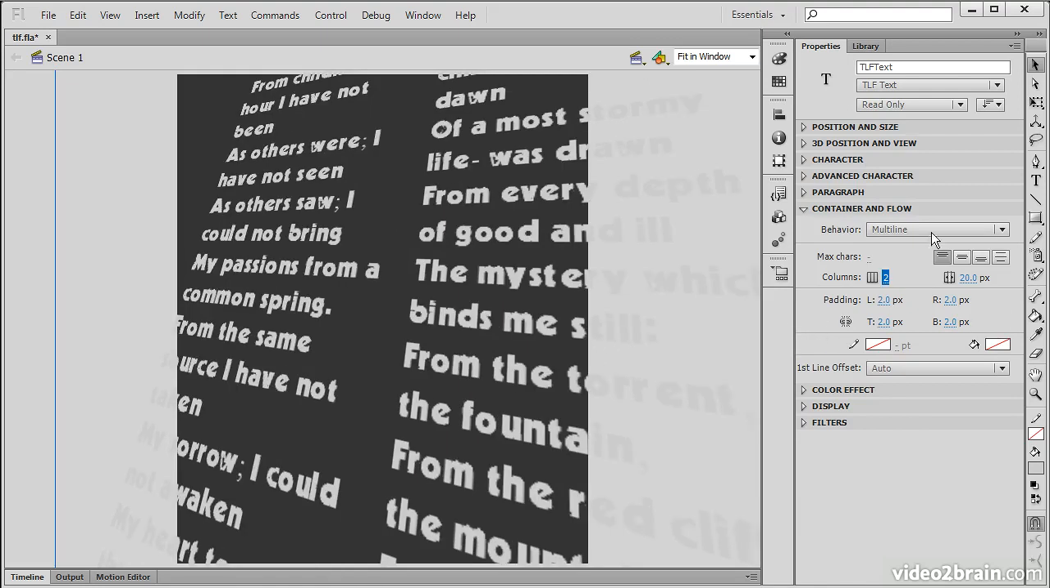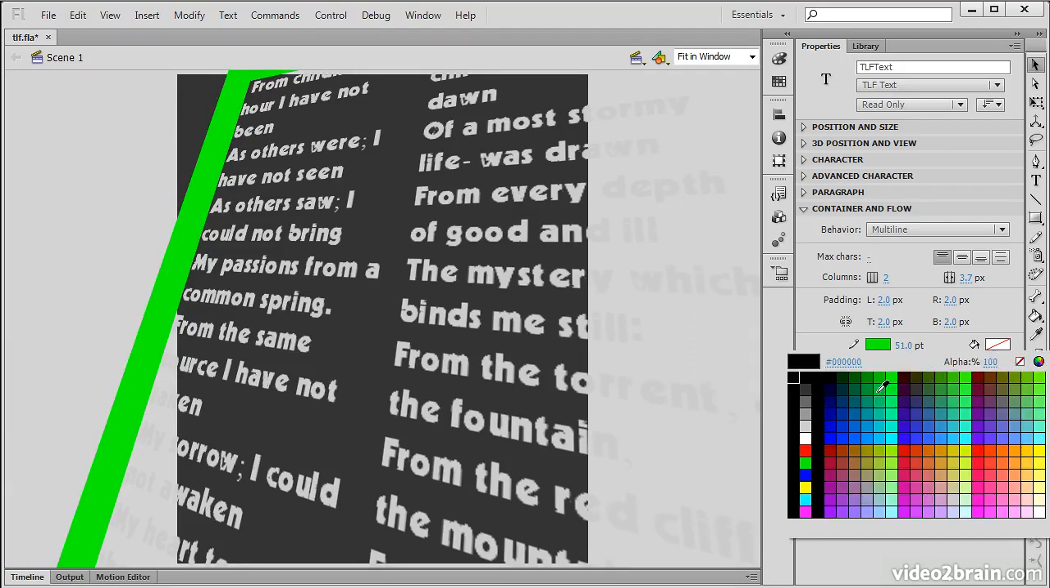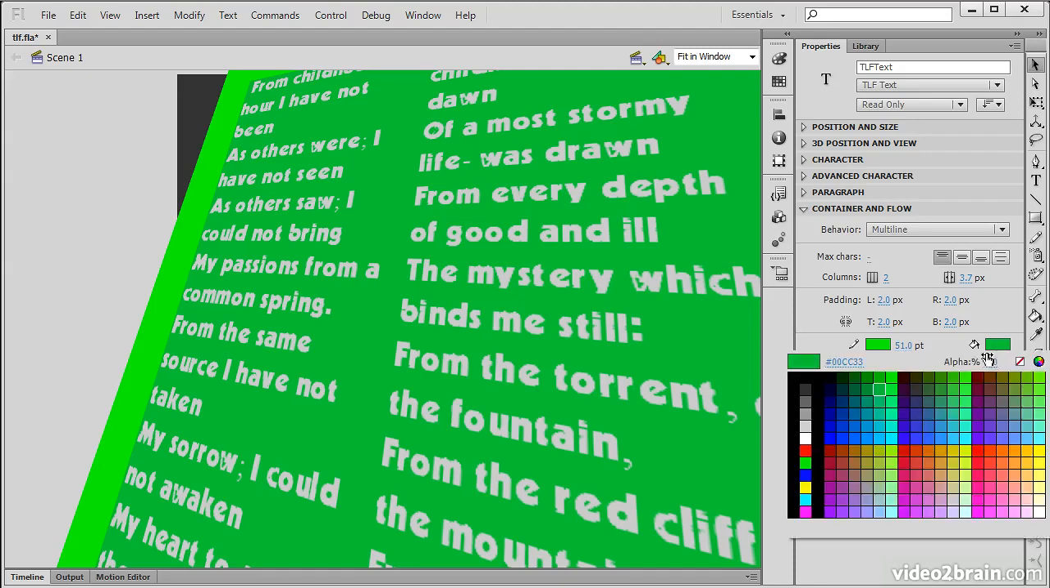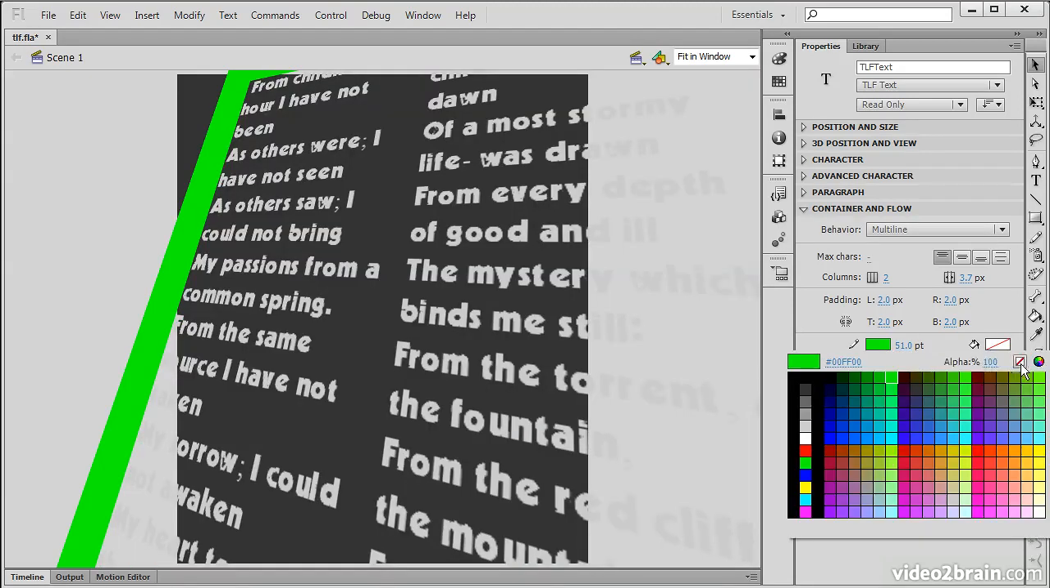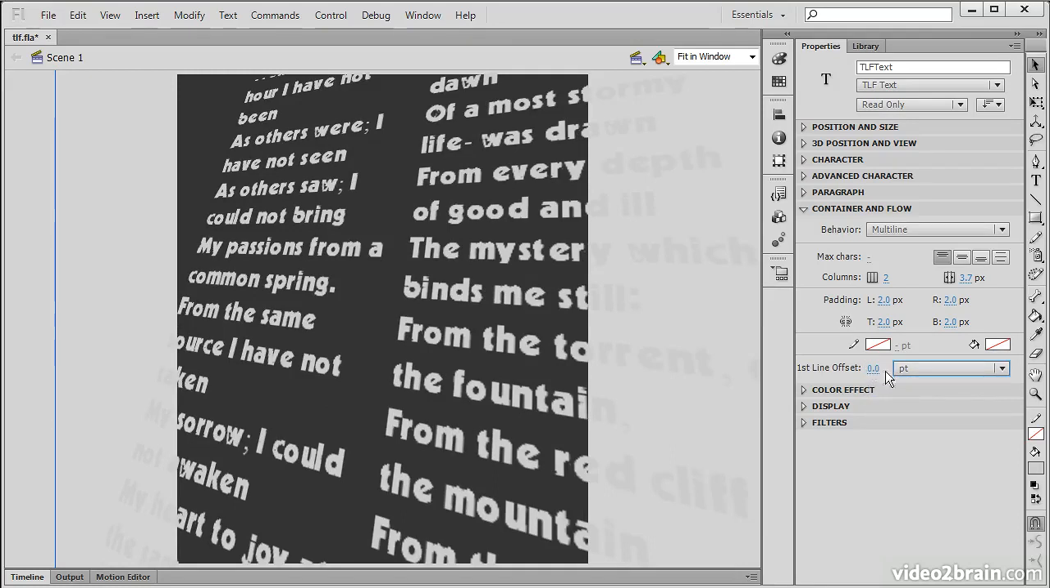So here's 2 columns of text, and it renders all that automatically without us having to draw multiple text fields and break it apart. We can choose how wide the column gutters are. So let's pull that down. We can also choose the left, right, top, and bottom padding for our columns. And here we have the ability to color in some of these elements, both stroke and fill. And then we have a first line offset. It's set to auto, or ascent, or line height, or we can set that to specific points if we want to.